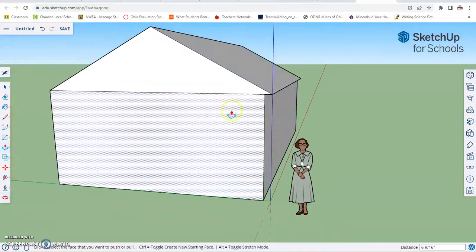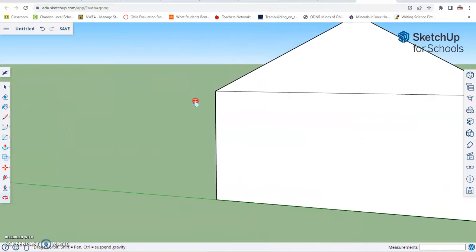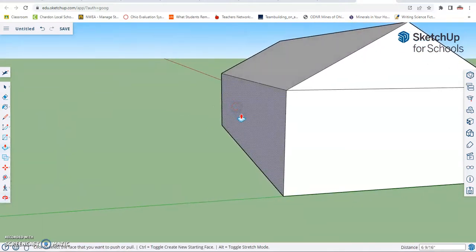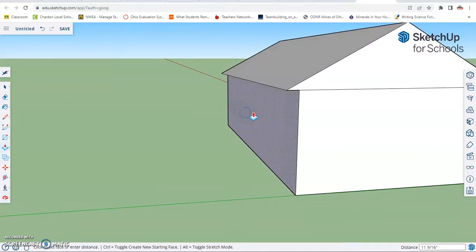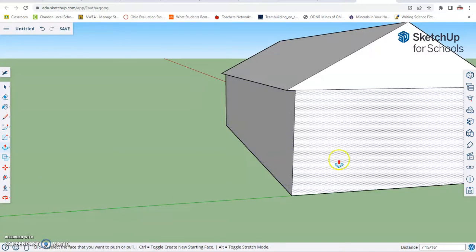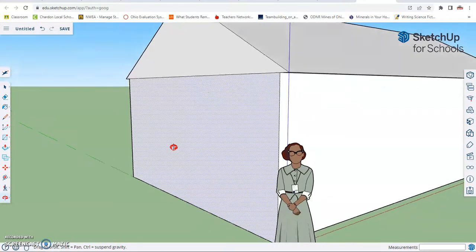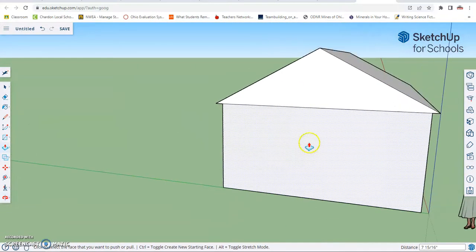Now I'm going to move to the other side of the house. I'm going to do Shift and click the middle scroll wheel to move over. And I'm going to do the same thing to the back. Click the back surface of the house and move it in just a little bit. And now we've moved in those sides. Now let's move in the top part.